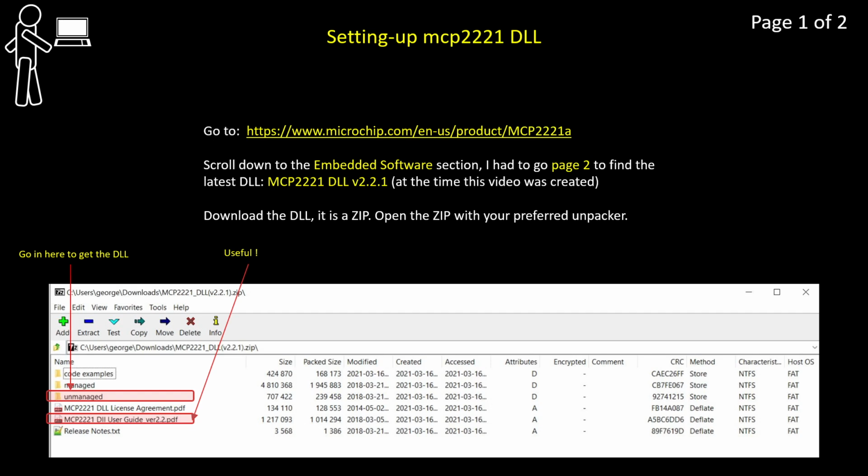Yes, it's a DLL, but it's inside a zip along with other things. That's why you'll need the unpacker. I opened the zip file. There is a folder we're going to have to go into in a moment. But whilst we're here, do note there is a user guide for the DLL. And we'll have a little look at the user guide in a moment. But let's go now inside the unmanaged section.